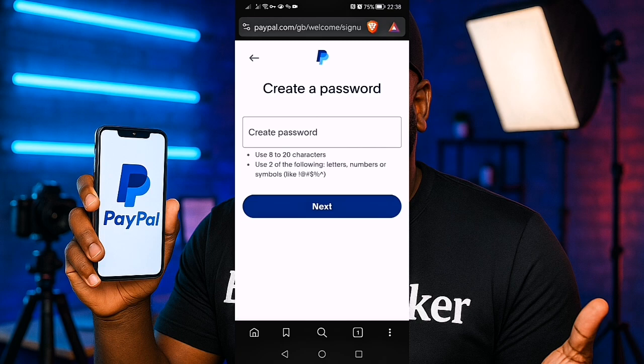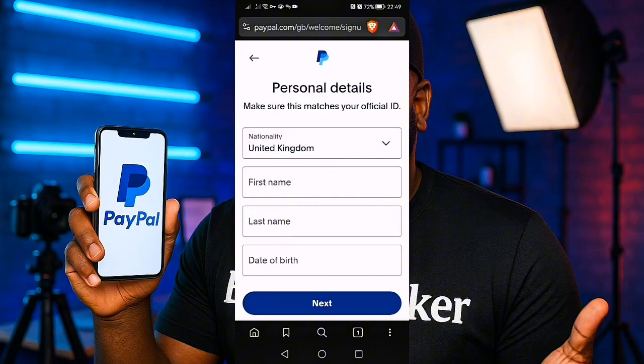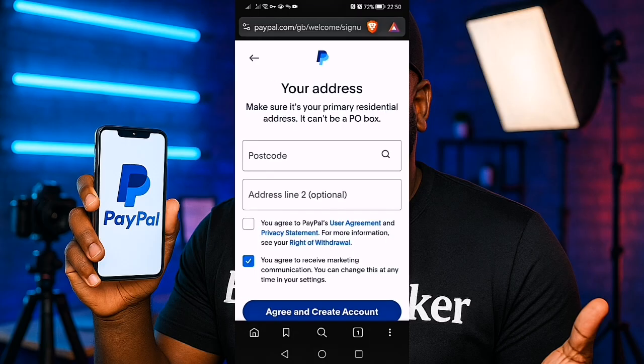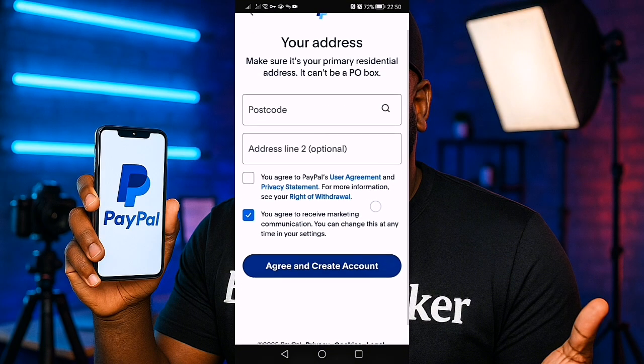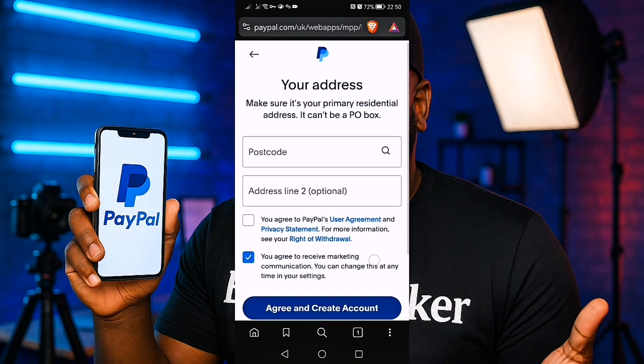Once that is done, you need to put in your password. Then you come over here, it is already set to United Kingdom, so you put your first name, last name and date of birth. If you have a Grey account, make sure you use the same first name and last name. Now you need a postal code, showing that you are in the UK. You need a postal code.